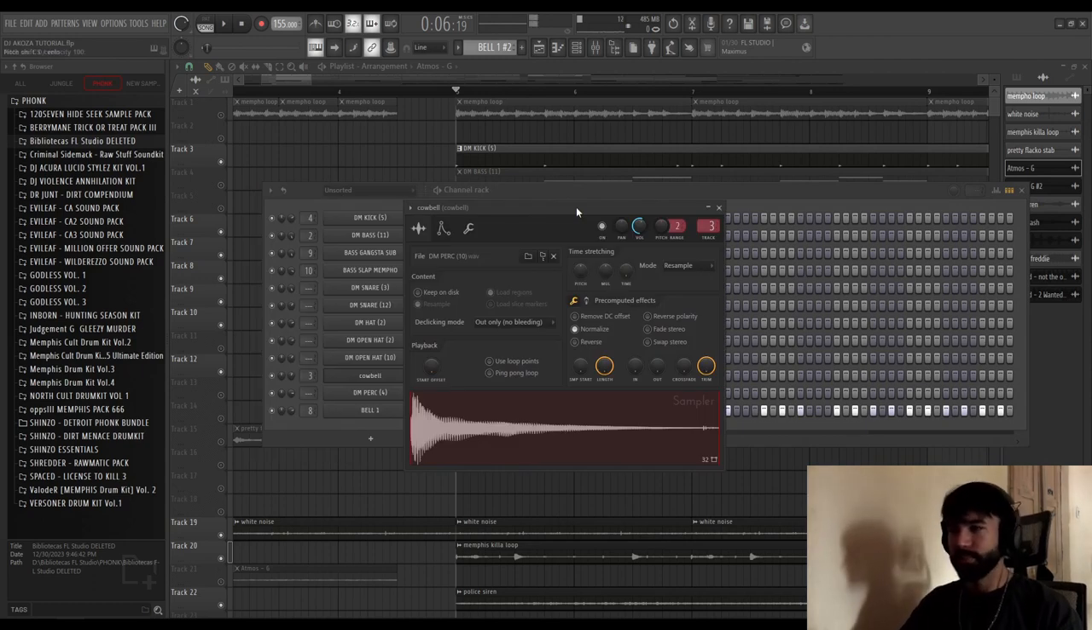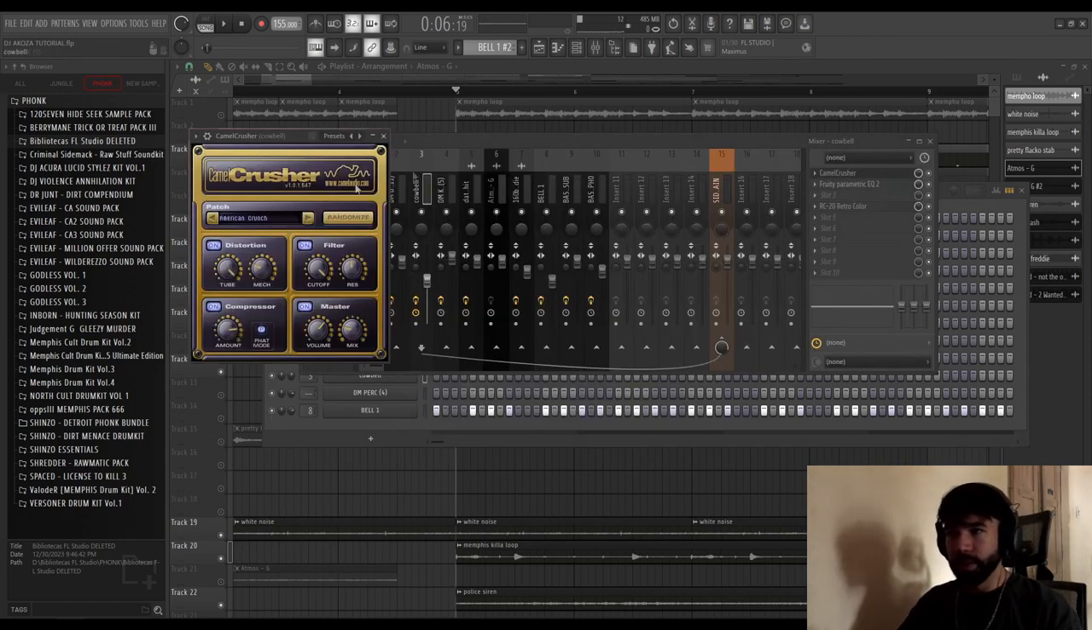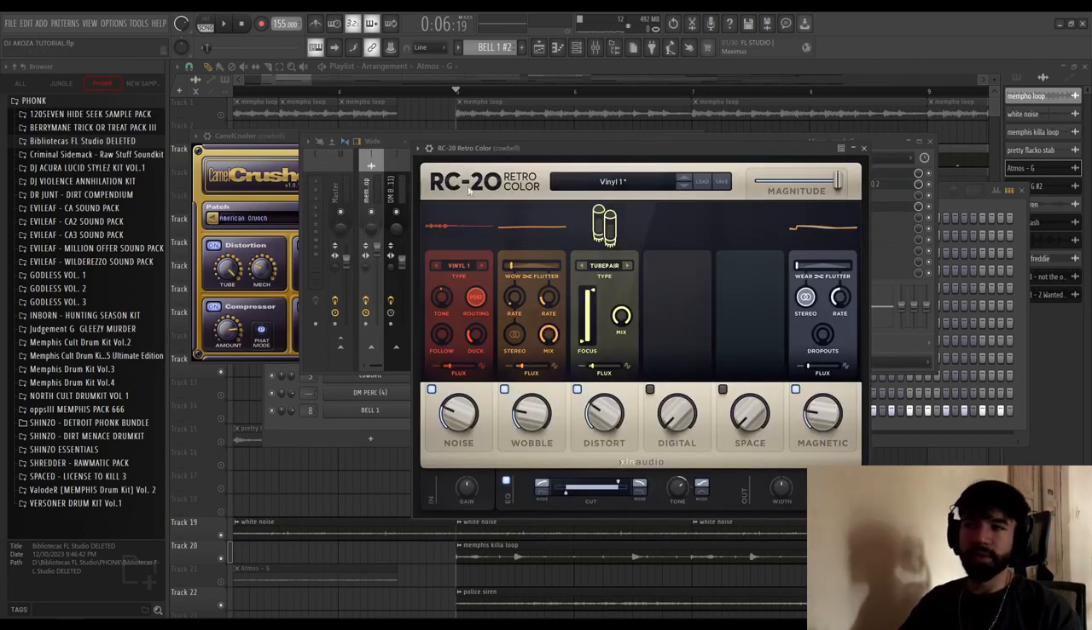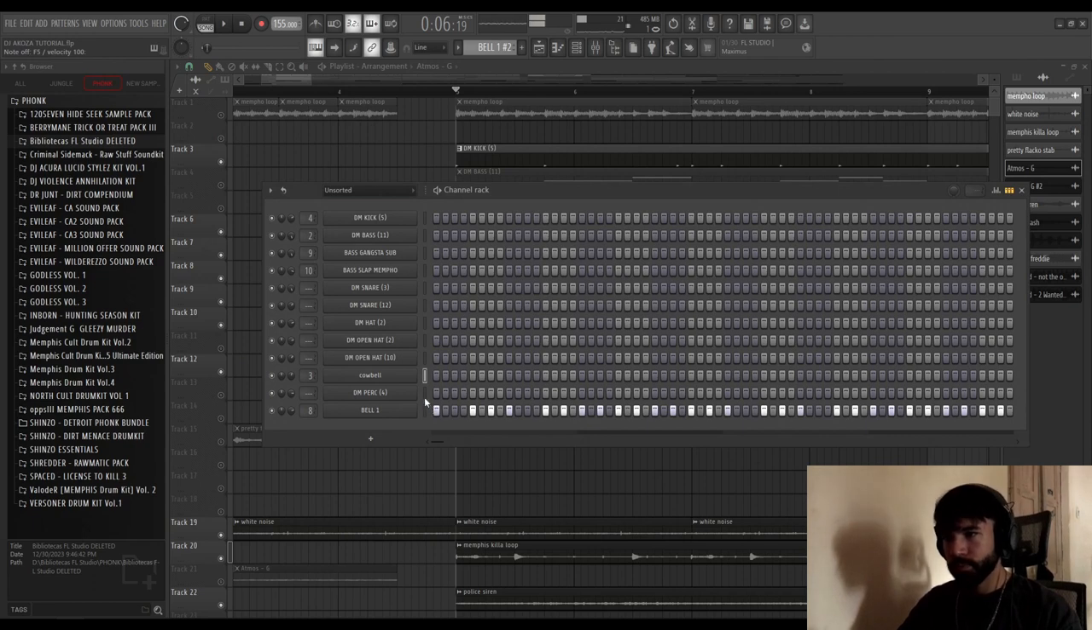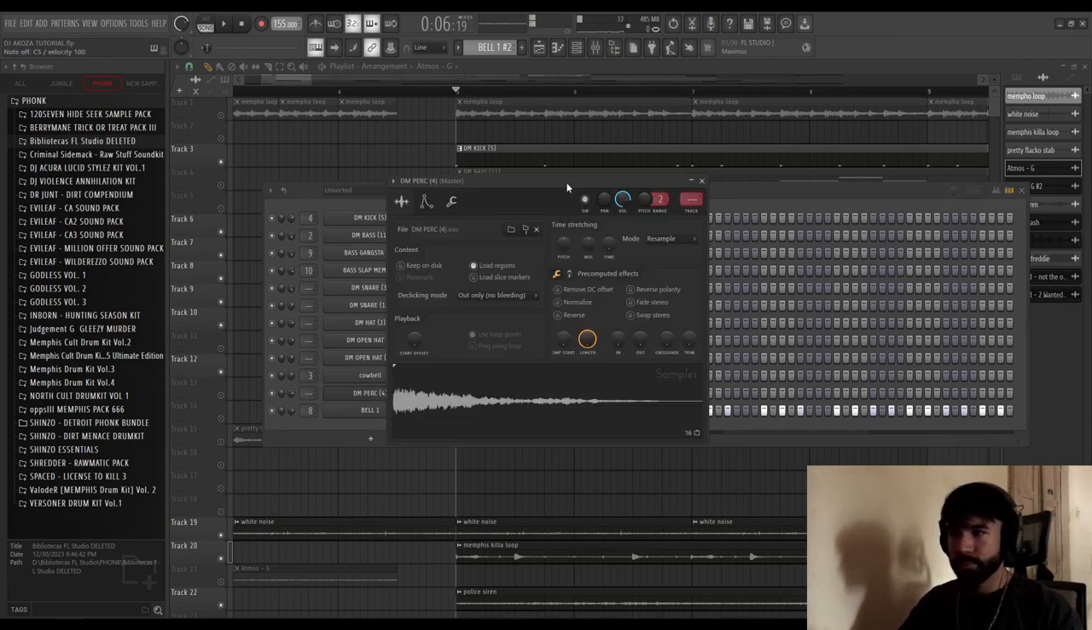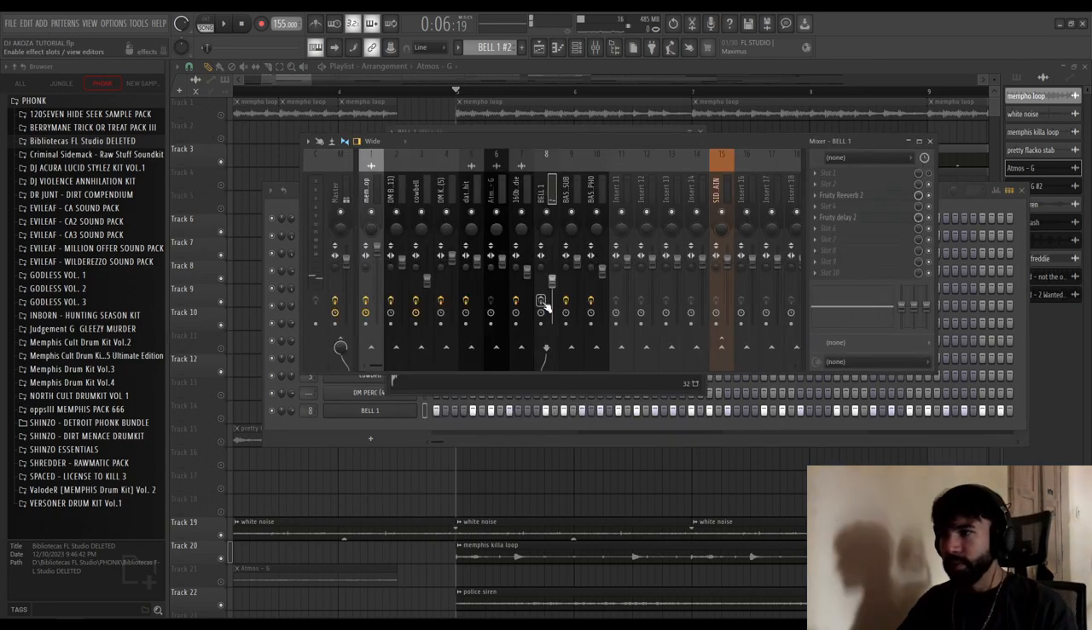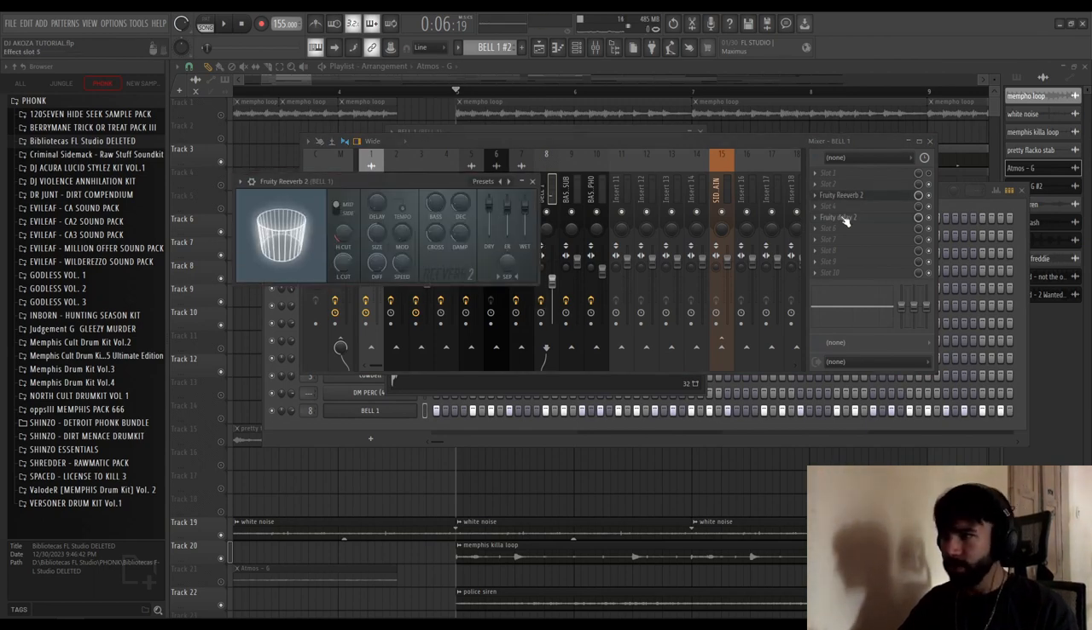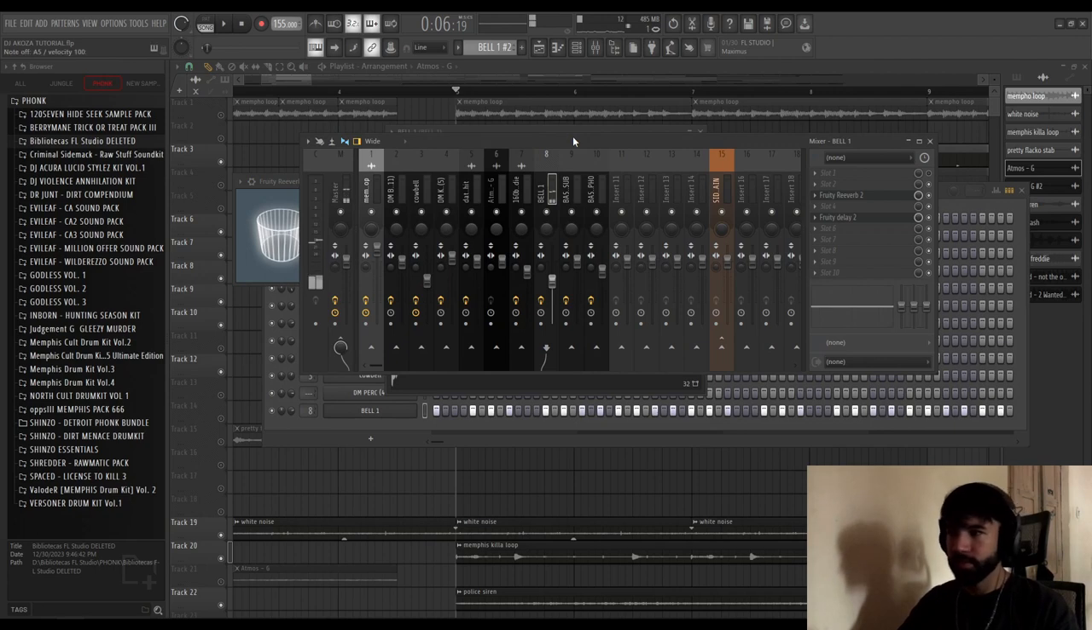A cowbell. This is what I did to the cowbell. I distorted it using Camel Crusher. I cut the highs off, put a little bit of RC20 with some wobble to make it sound older. A jingle. And then some old Memphis type bells. They sound like this. But I added some reverb and some delay. They sound like this.